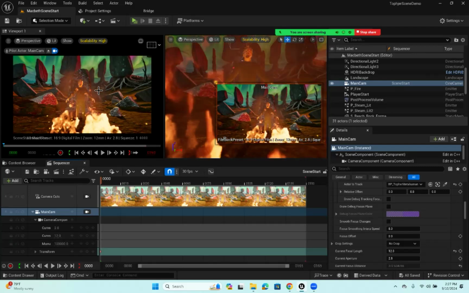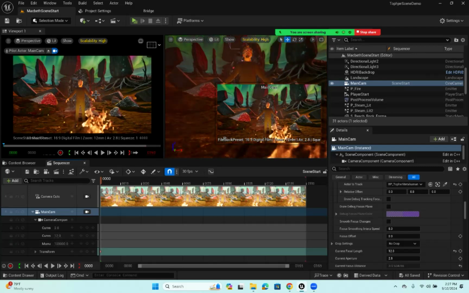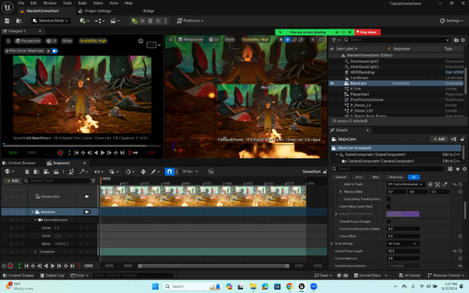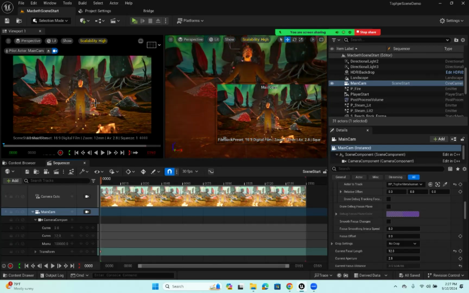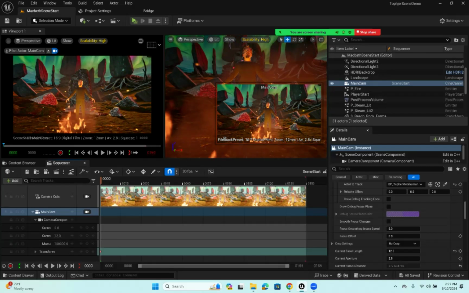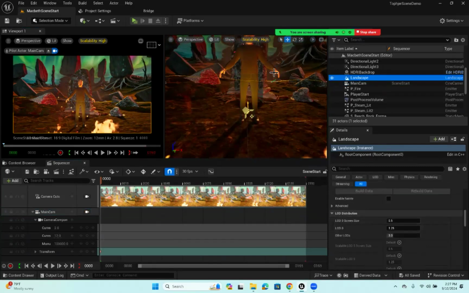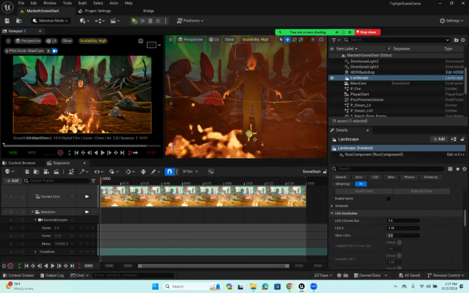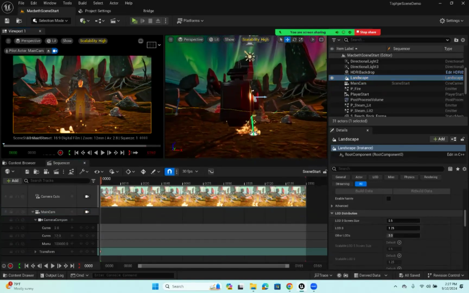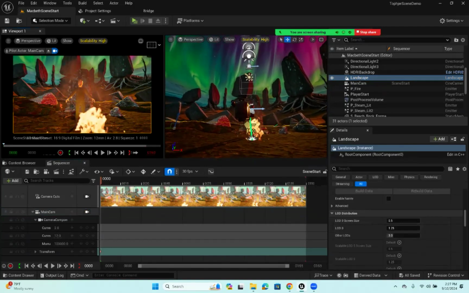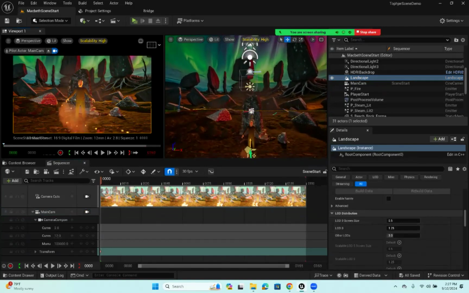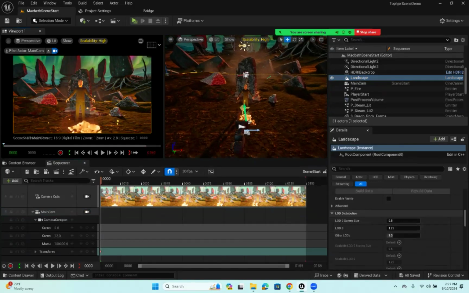Let's say I want to do a little camera move just to see what my environment and my character look like, and make it a little bit more interesting. To do that, first of all, I'm going to zoom out a little bit to where I can see the camera. Maybe I'll zoom up a little bit too, just to make it easier.